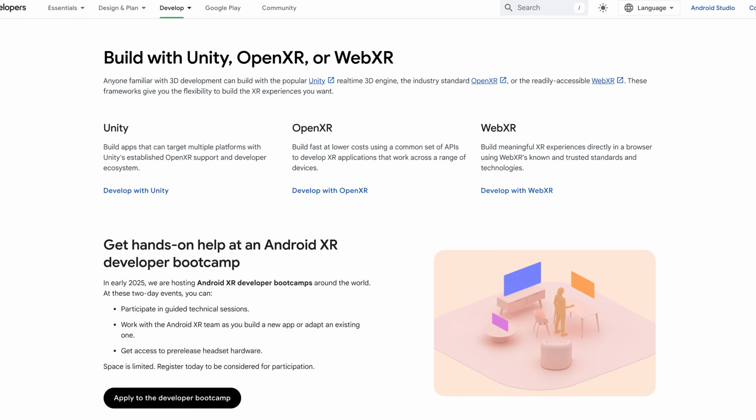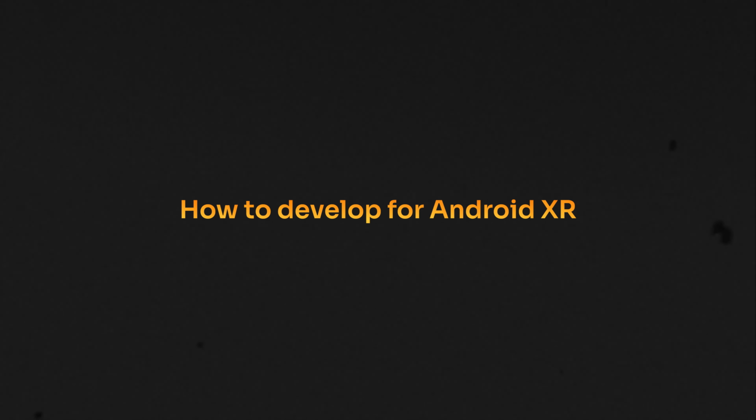But if you're someone who has developed for WebXR, then you have a big advantage because the same experience is going to work on Android XR as well. And finally, if you're a hardcore developer and you like to build using the Android XR's core API, then you can use OpenXR packages.